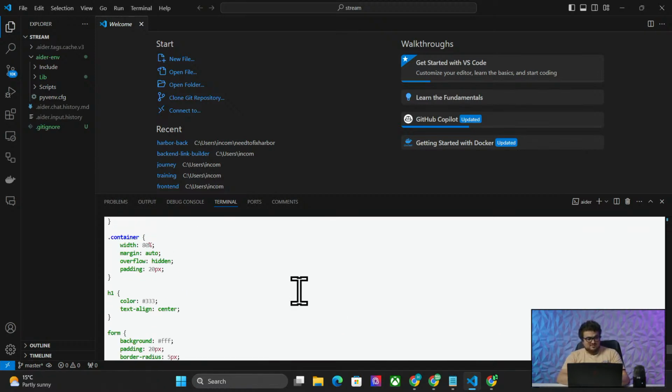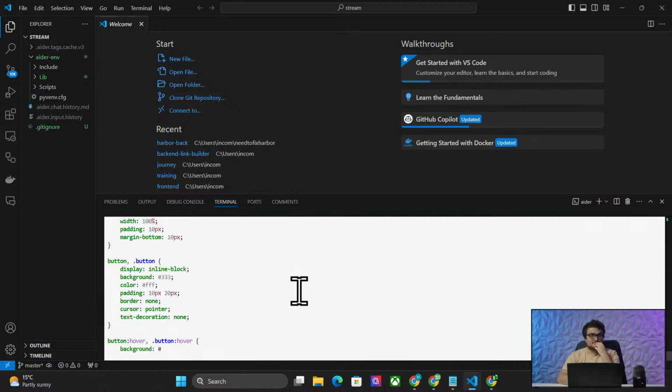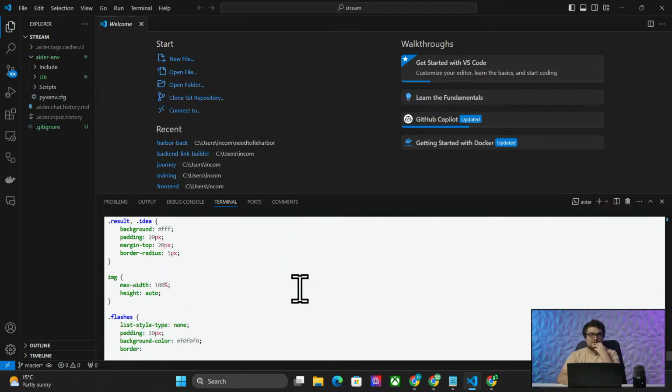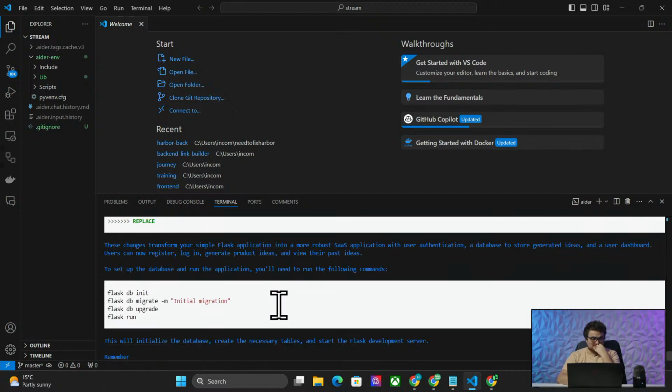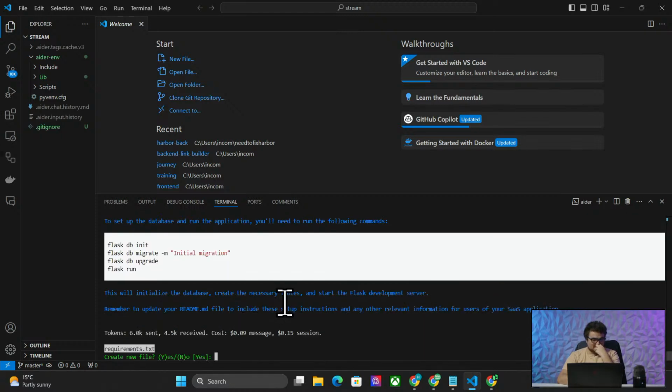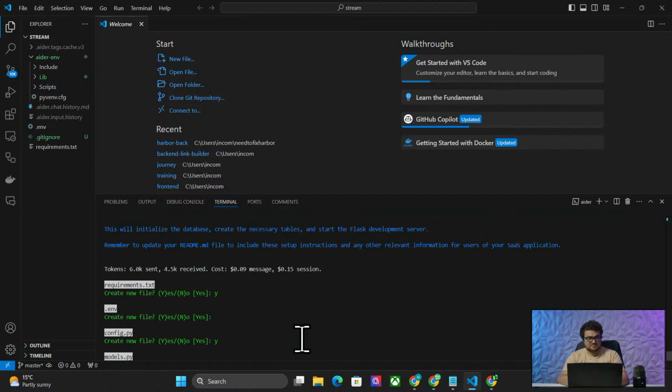It's kind of scary, really. API key management SaaS, yeah, true. Okay, so now I can say yes to all of these and create all these new files. So I'll just say yes. Oops, I pressed no on that one. Oh no.